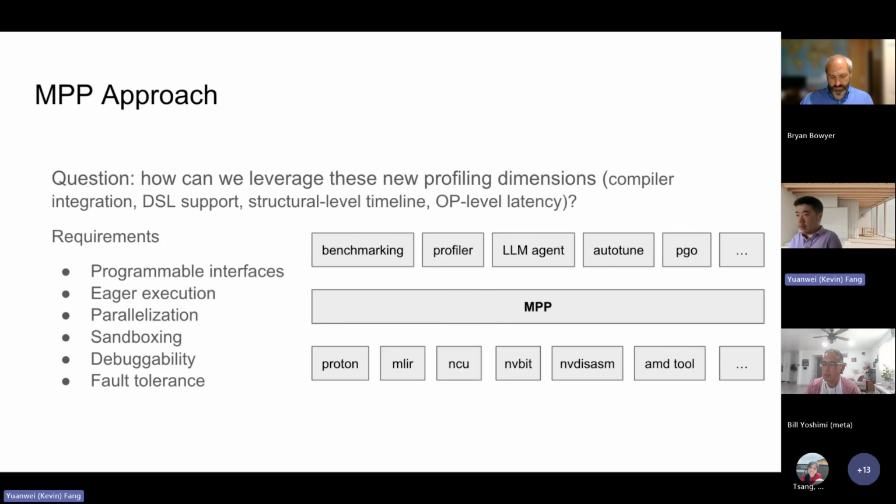And the last is debuggability for long-running jobs. For example, when you do some statistical profiling and you meet some weird error, you don't want to start again. You want some checkpoints that you can just recover from and proceed.